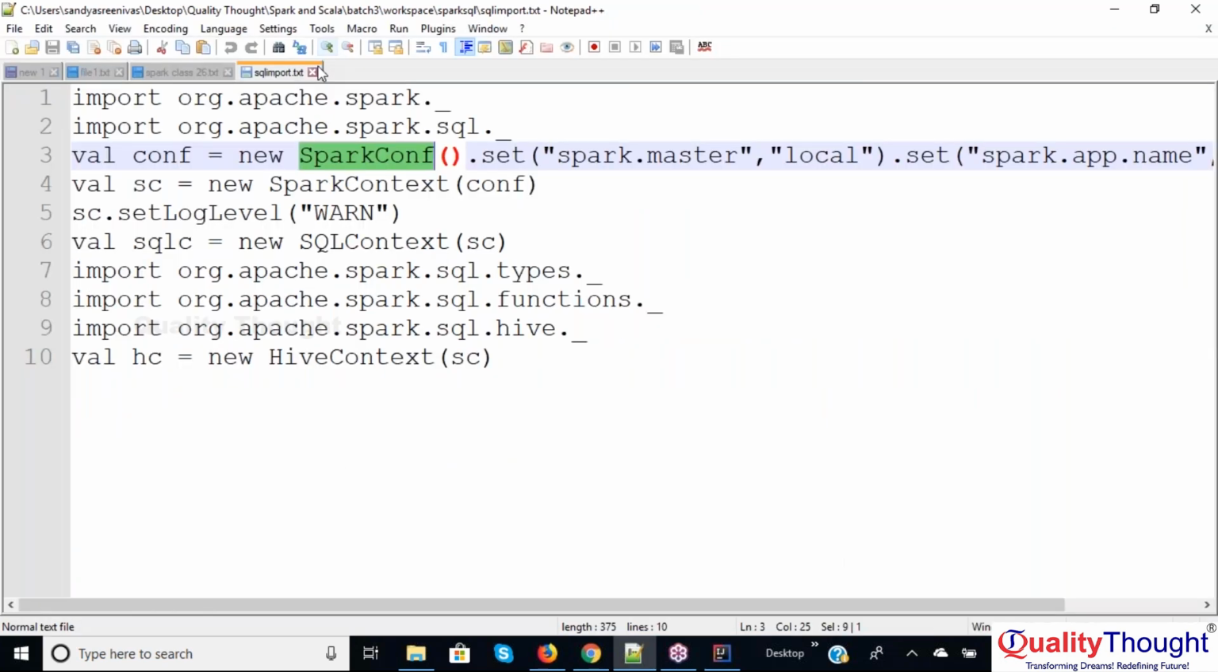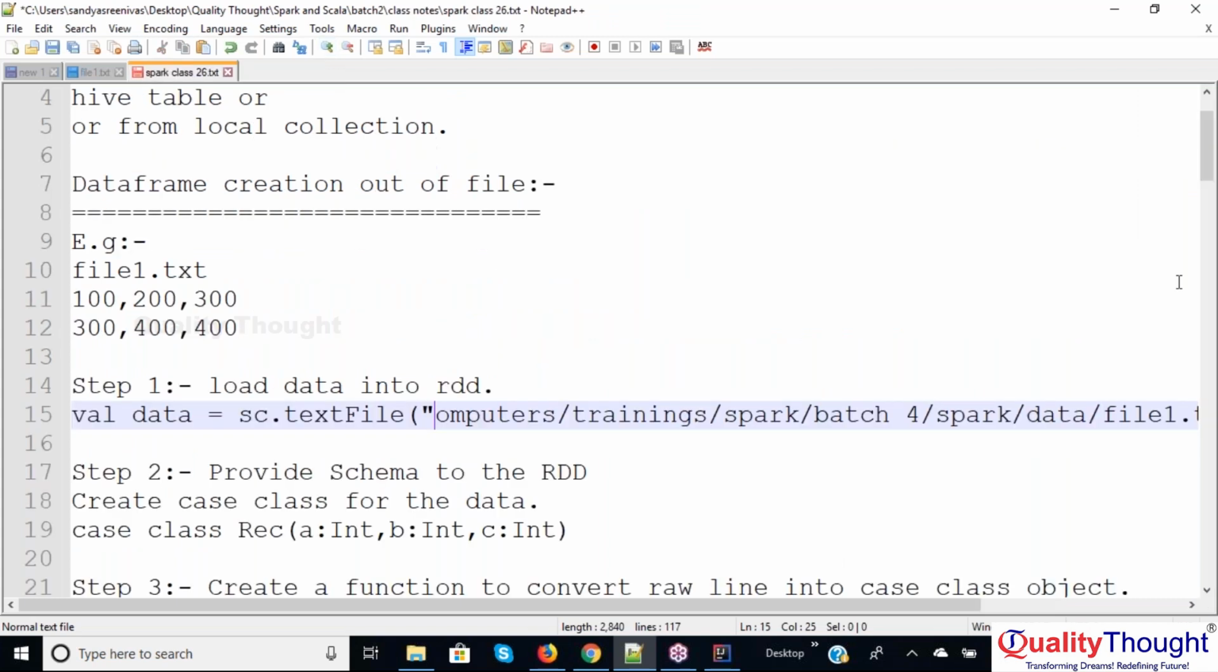Next, I want to load this file into an RDD. Why am I loading this file into an RDD, and why not a data frame? I want to create my own schema and apply that schema to the table. So my intention is, first I want to load the local file into an RDD, then I want to convert the RDD into a data frame.